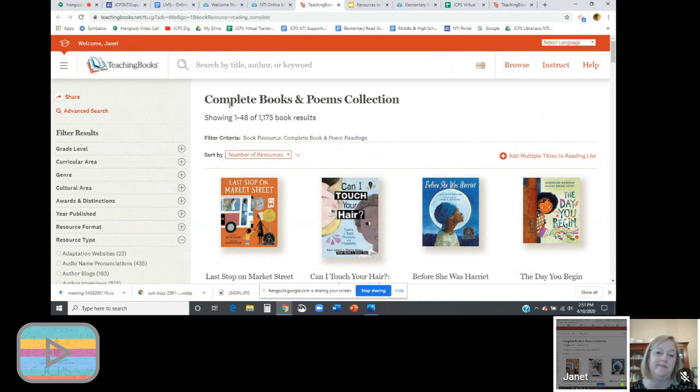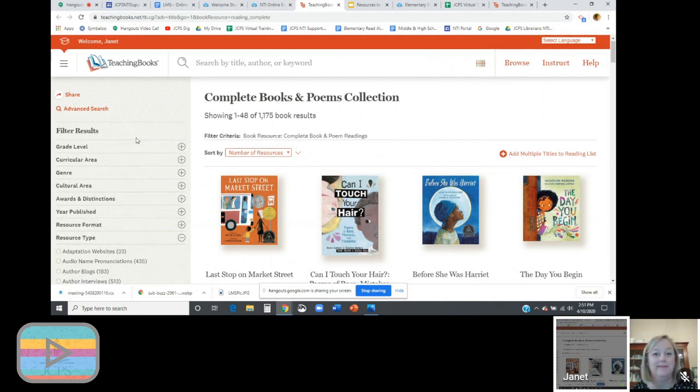This page that we've got linked comes to a complete books and poems collection where there are complete book and poem readings. Yesterday, there were 1,120. Today, there are 1,175. So they're adding to this all of the time. But there are a lot of other things that teachingbooks.net has to offer besides just these read alouds. However, we thought during NTI, this is a good landing spot.